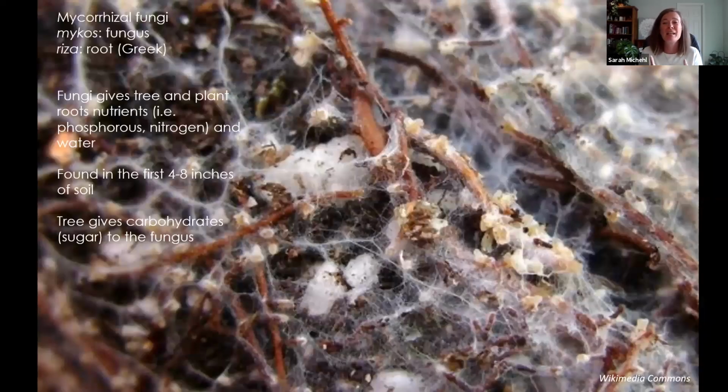And in the first foot of the soil is where the mycorrhizal fungi is found. And I always hear people talk about mycorrhizal fungi, and it's just like this elusive thing. So here's a picture of what it actually looks like. So mycorrhizal fungi, what is this? Myco, from the root word, means fungus, and then rhiza is root. So it's literally root fungus.